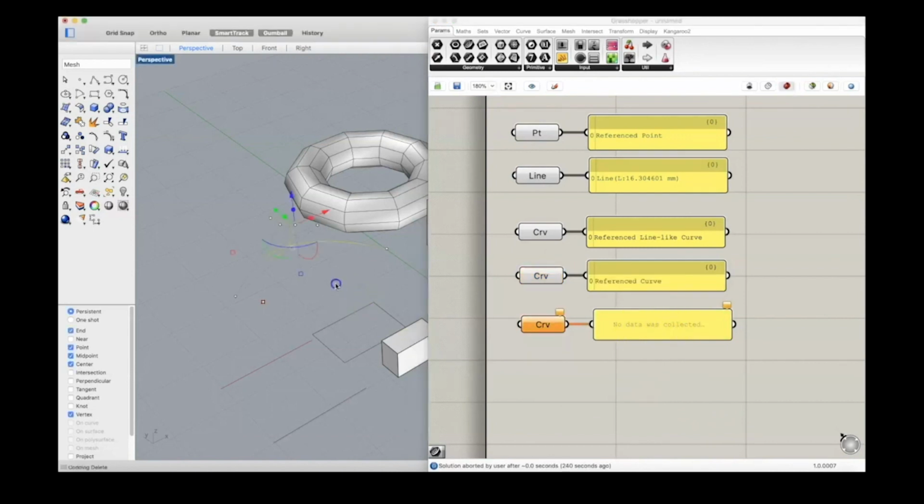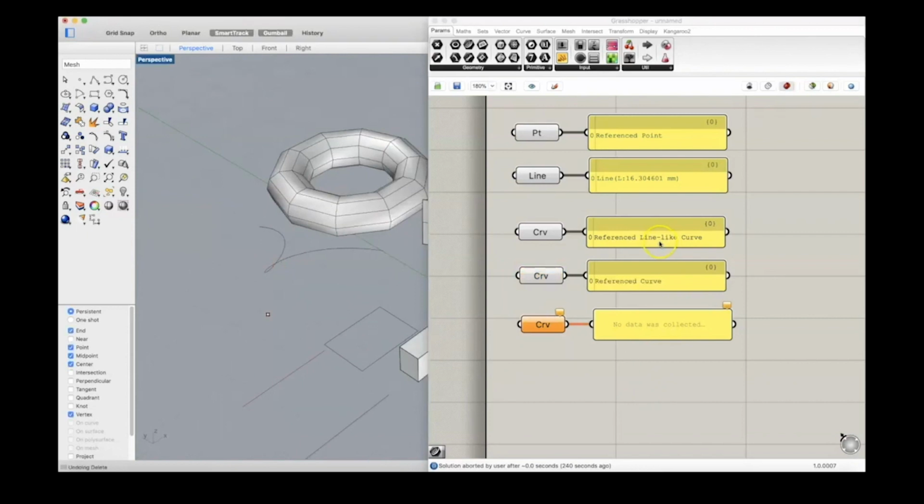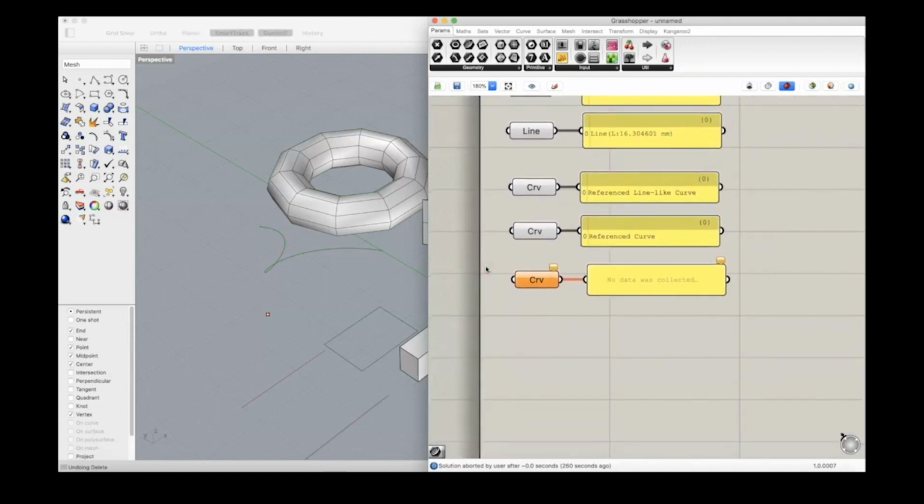So let's undo this on Rhino. You see this is a reference curve. And this is also another really important thing that you should remember. Remember that this first tutorial is about good practices on Rhino and Grasshopper. So these are really important things that you should not forget. Let's say that this is tutorial 0.